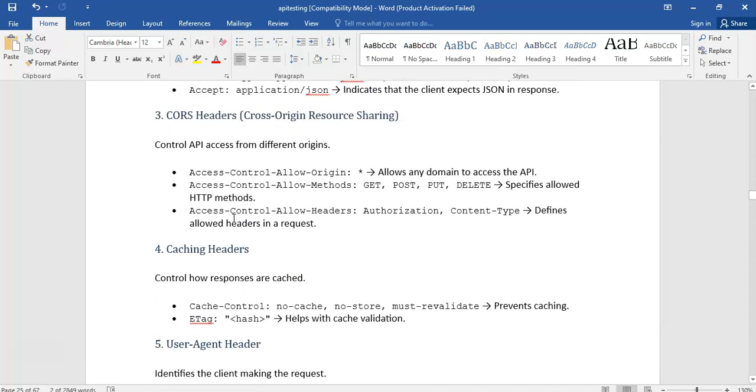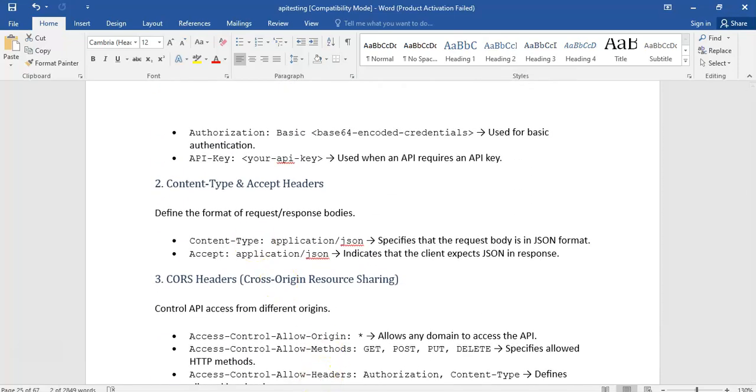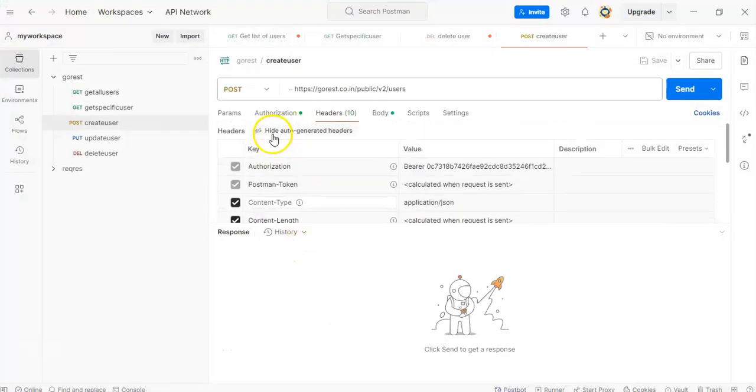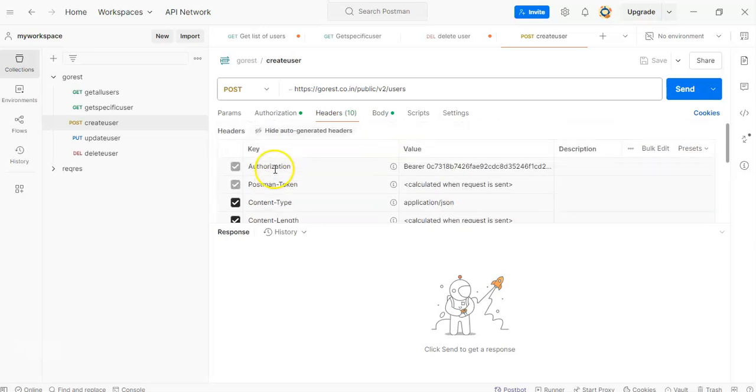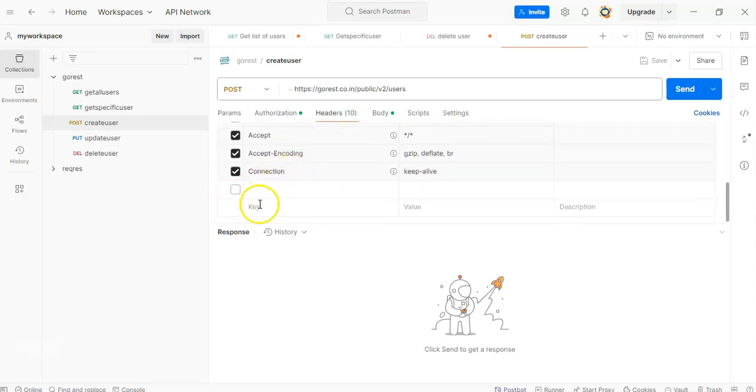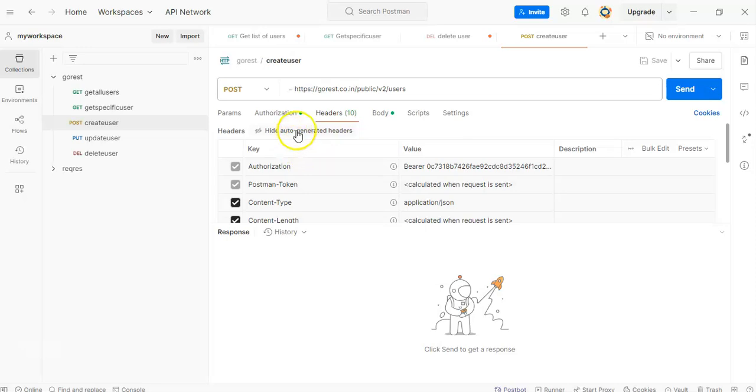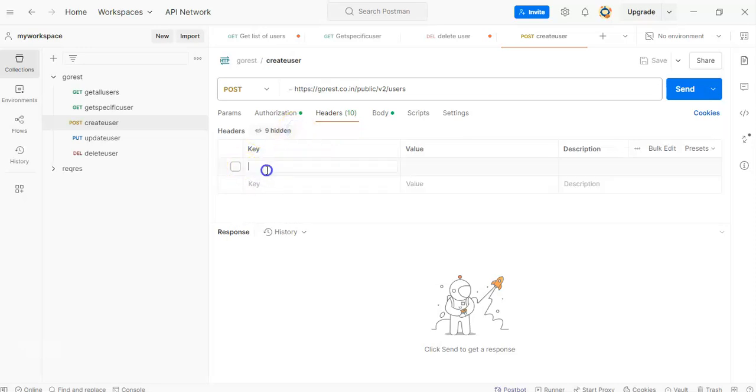These are the different types of headers we can send in Postman. These are all hidden by default. If you click on hide, it will expand. If you want to add one, we can add it, and we can hide it again. You can add here a key and then a value. Description is optional. Like this we can send headers to the server from here.